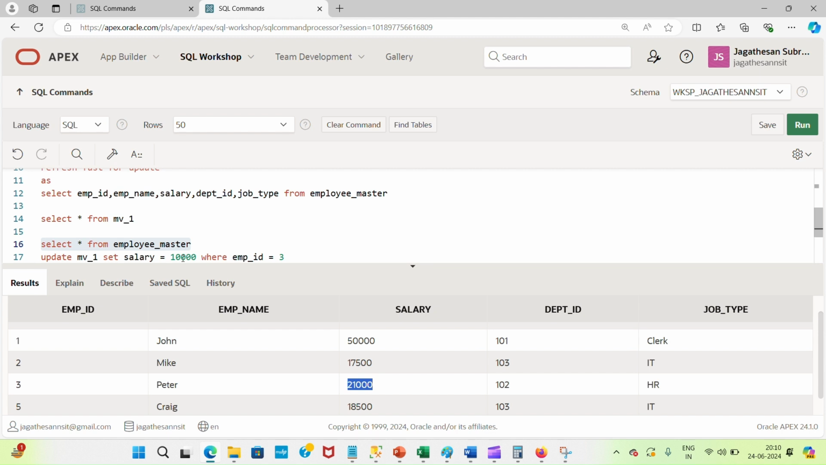For a normal view, if we update any value at the view level, it is automatically reflected at the table level as well. But for a materialized view, if we update any value at the materialized view level, that data will not reflect at the table level. So the table has a different value and the materialized view has a different value if we update any value. This is the main difference.